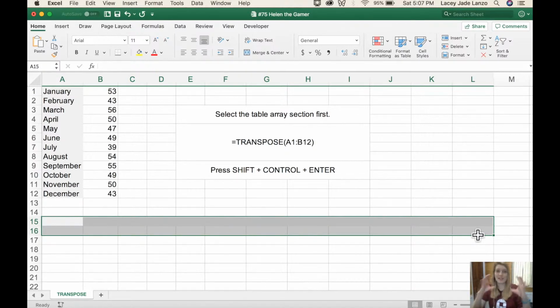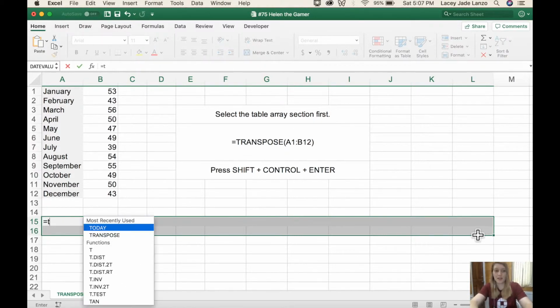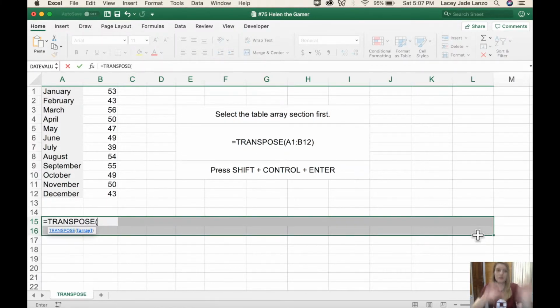Now that I've selected that table array section, now I can type in equals TRANSPOSE. And now I can select the array, this actual data that I'm moving over. So I'm going to copy this here, A1 through B12. Now, this is where we also have to take an extra weird step. Both of these pieces are not typical for most functions. Most times you don't have to select a table array first or do this next step.